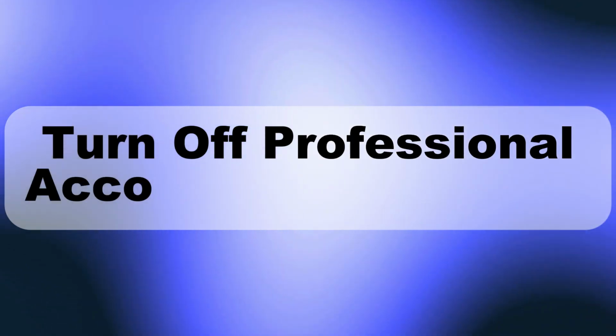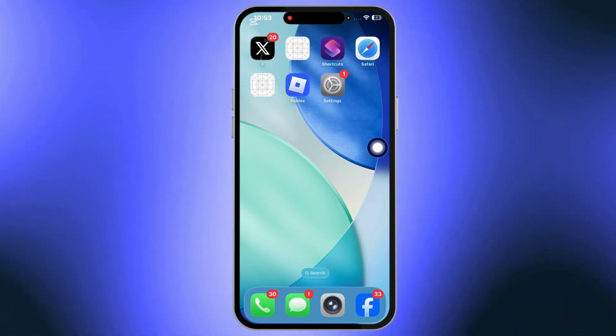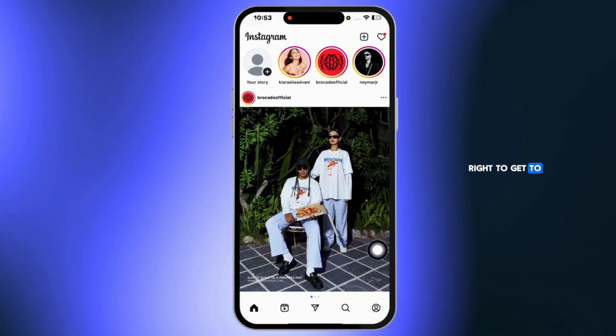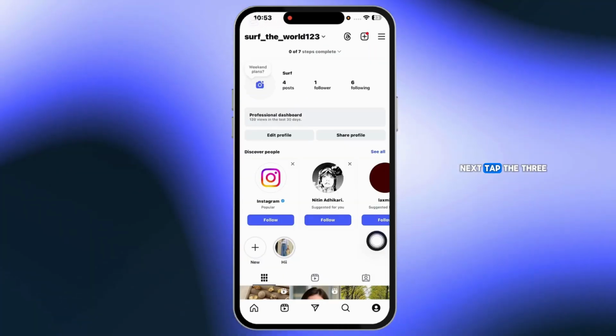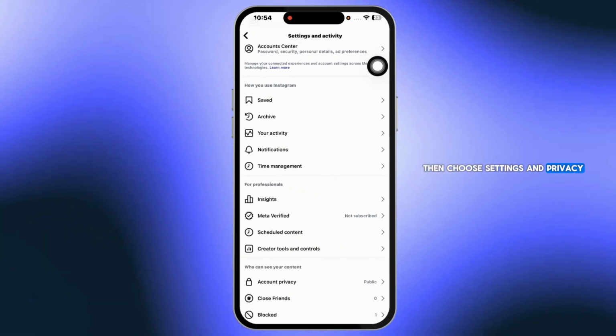Want to turn off your professional account on Instagram and go back to a personal profile? First, open Instagram and tap your profile icon in the bottom right to get to your page. Next, tap the three lines in the top right corner to open the menu, then choose Settings and Privacy.